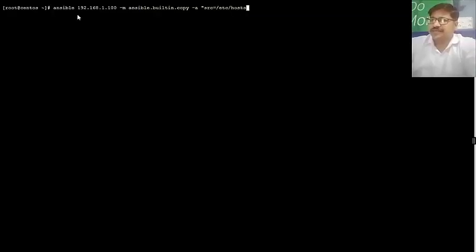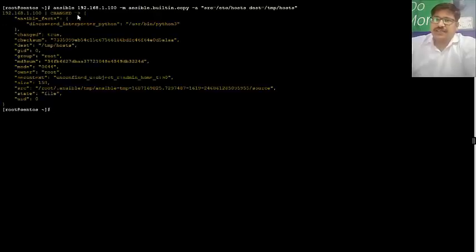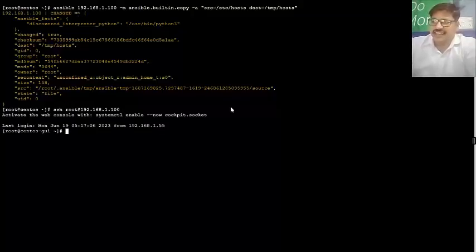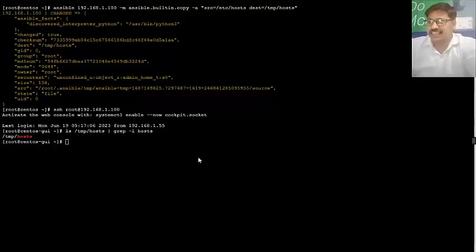So keep in mind, src /etc/hosts, and destination is /tmp/hosts. Before hitting enter, you will check it twice. So it says changed. How can you check it? Simple. Again, I need to log in with SSH on this machine, and then I will run ls /tmp and grep hosts. So you can see the file hosts is already here. Okay.